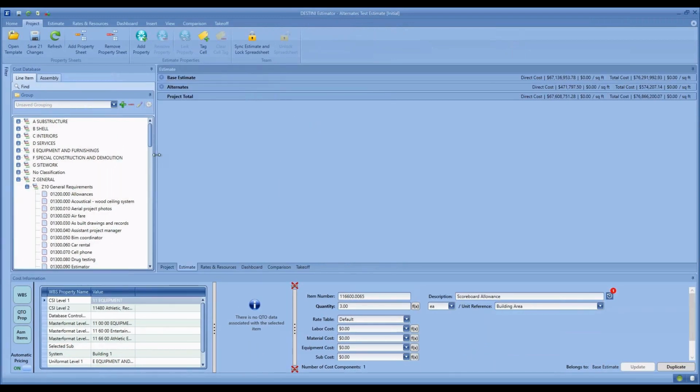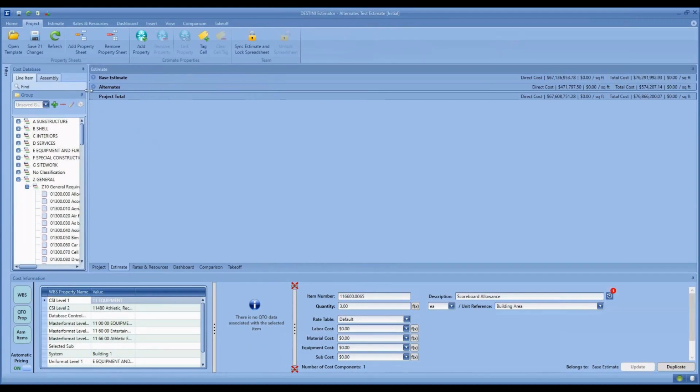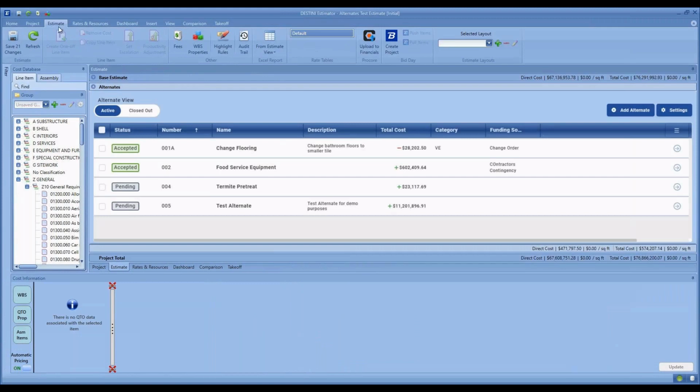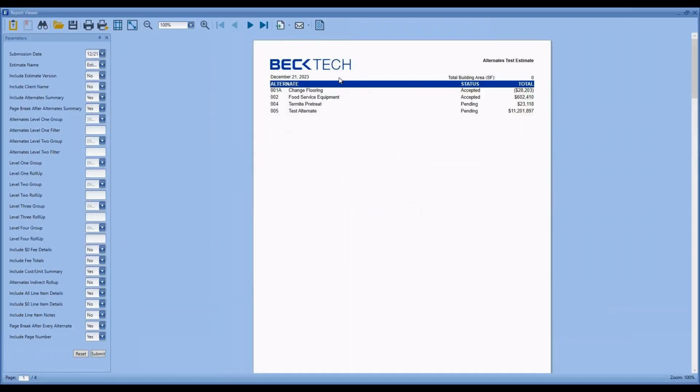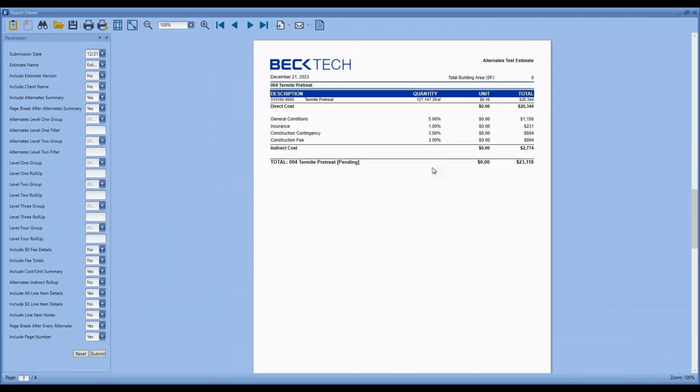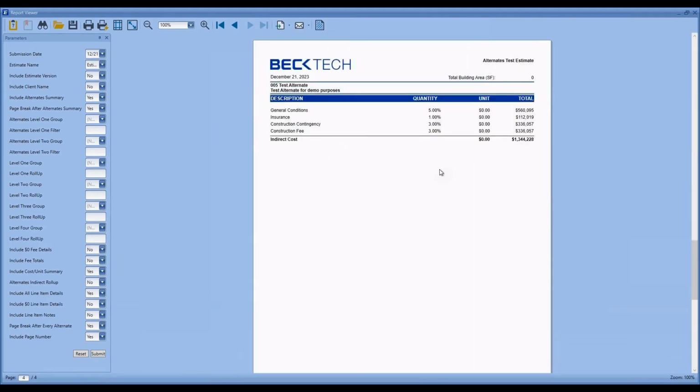All right, the next question I have: do you have a report that we can choose to include pending and/or rejected alternates? Yes, we do. We will have an alternate summary report, and that essentially is going to give the same summary level information that we have here and the detail information behind it. I'll be honest, I have not tested against this estimate today, so hopefully it works. But the idea is that it just looks like the standard report, and then it has the alternates above, and then you can go down and see the additional detail below for each individual alternate. Great.